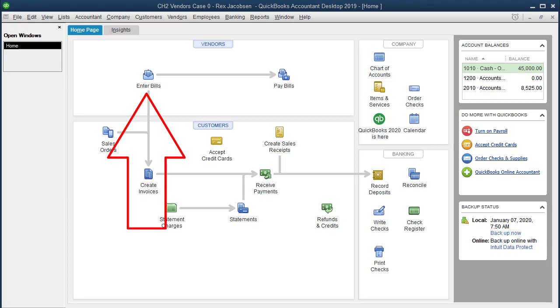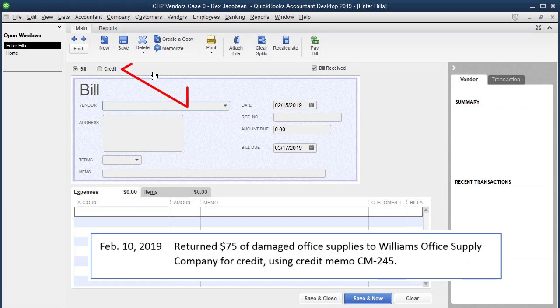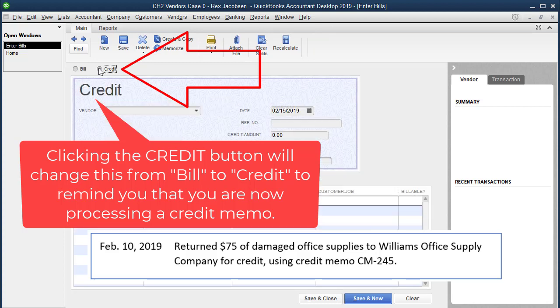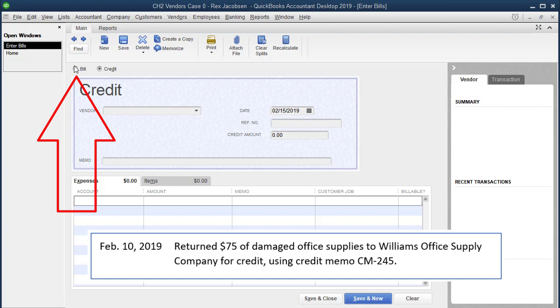So to process a credit memo, we click on Enter Bills. You would think that there would be a credit memo window, but there's not. So we click on Enter Bills, and here's the key. This is the part that a lot of students miss. We need to click on the Credit button. Notice there's a Bill button, which is a default, which we've been using so far. And then there's a Credit button. So by clicking it and changing it to a credit, it's going to lower our accounts payable behind the scenes. Whereas the Enter Bills window, if it was on the Bill selection, it would increase our accounts payable.